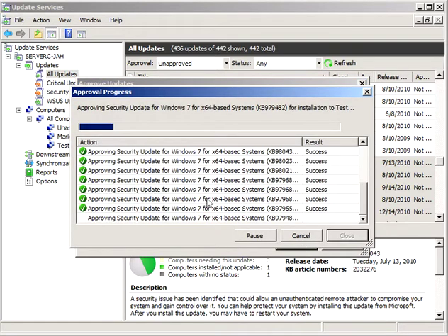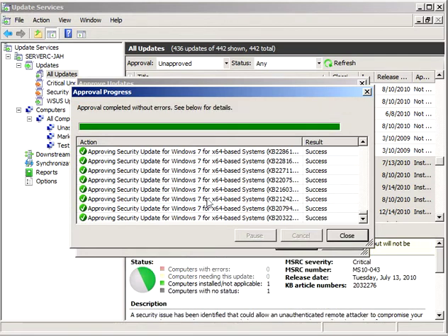It's going to go through the process of doing the approval for those. And again, I want to clarify that I'm not saying that I got all of the updates. I'm just giving you an example of how that's done.